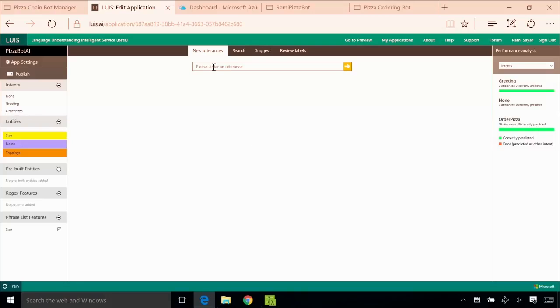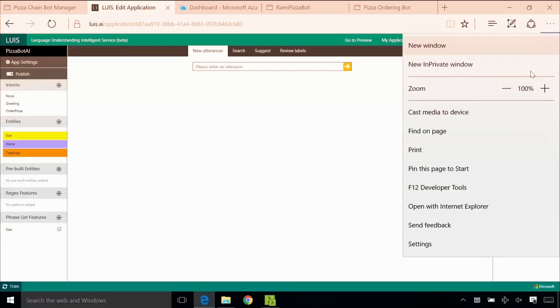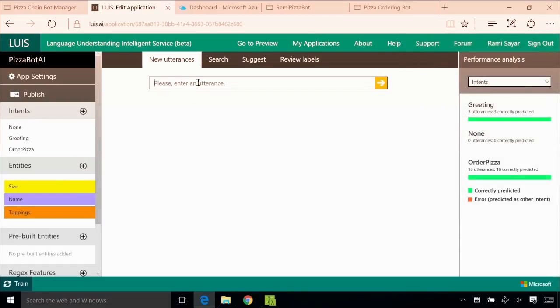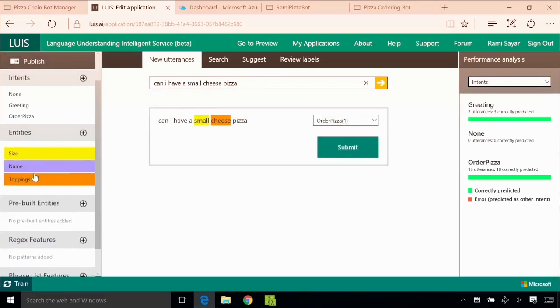To see what happens, you can type in a new utterance to see what it thinks it's going to do. Let me zoom in here because it is a little small. There we go. Better. So let's say I wanted to type, can I have a small cheese pizza? If I type this in, it'll run it through the model, and it'll recognize this is an order pizza intent, with a confidence of 1. Basically, it's 100% sure that I'm trying to order pizza when I write that in.